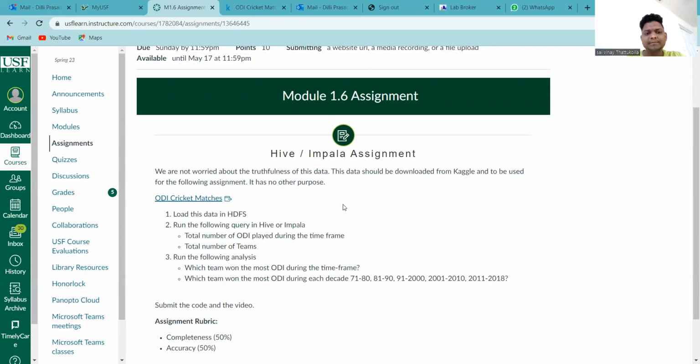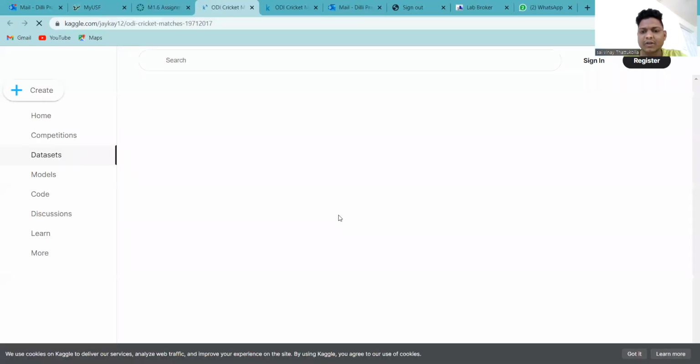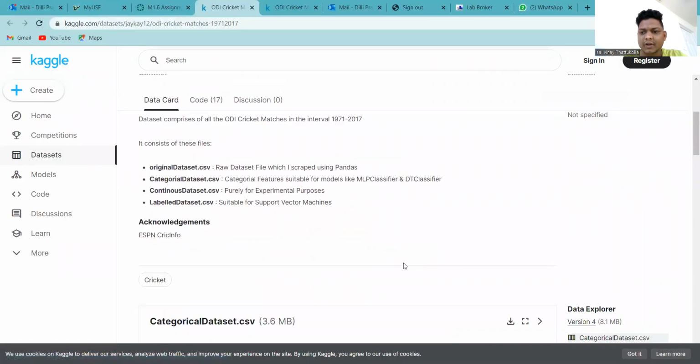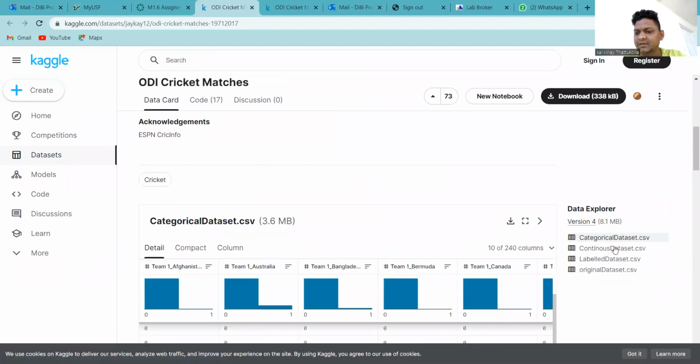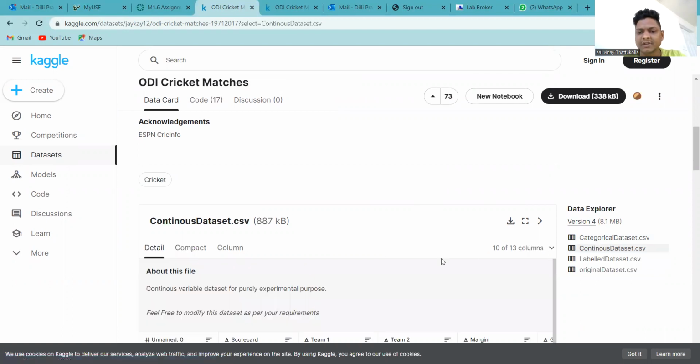Hello everyone. In this video, I am going to show you how to load data into our HDFS and perform queries on it. Here we have already given a link for the data. If you open this, you will have four different types of data sets. You need to choose which data set you need in order to perform those analyses. I am going here with the continuous data set.